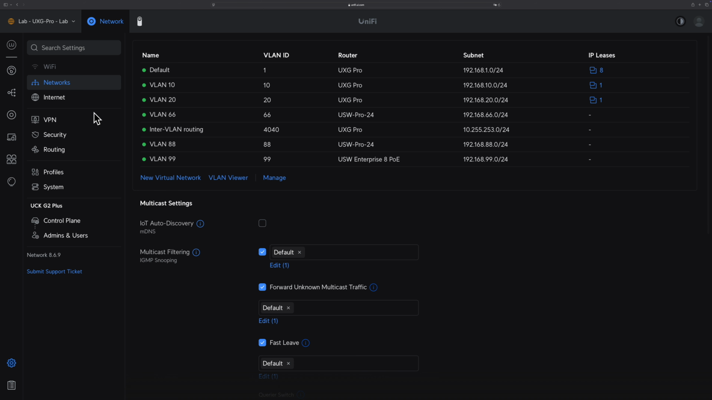And in UniFi Network Controller, I have multiple VLANs set up already. The default network, VLAN 10, 20, 3 of them, have the UX3 Pro as the router. Then I have VLAN 66, 88, and 99. They have the layer 3 switches as the routers. So 2 of them are using the Pro 24, 1 using the 8-port Enterprise switch. Let's see in this environment how the routing works.